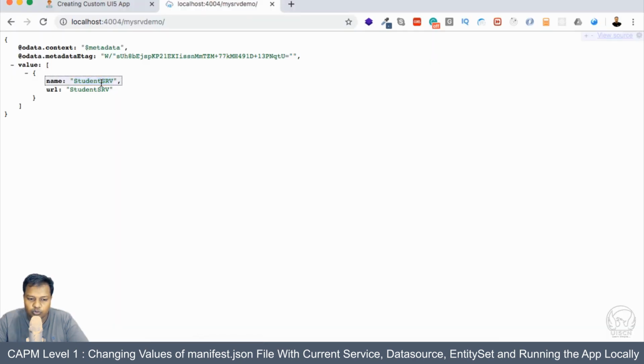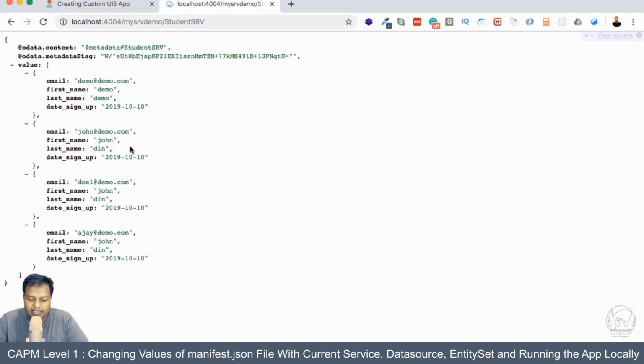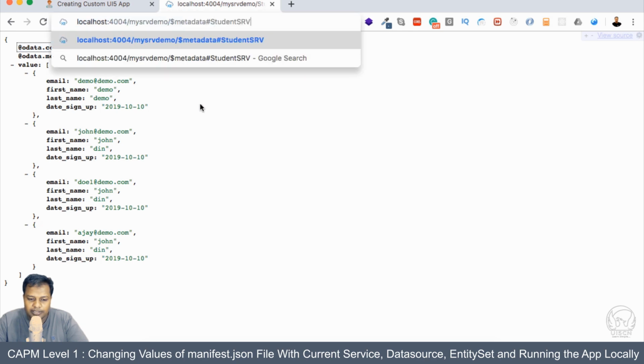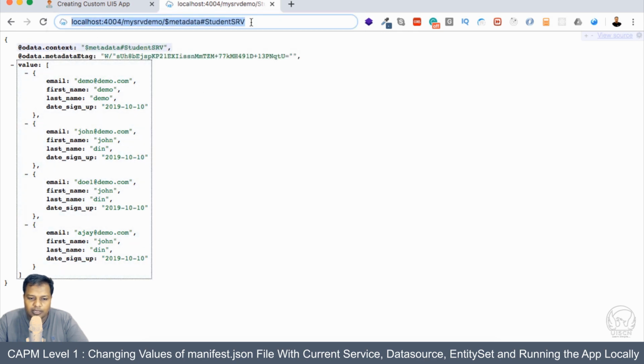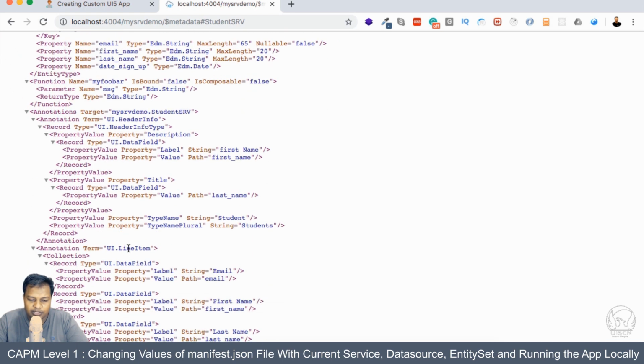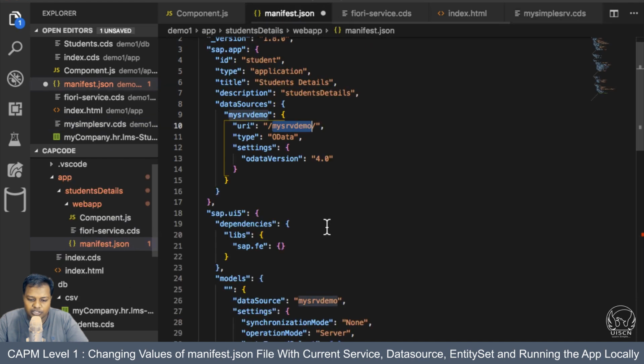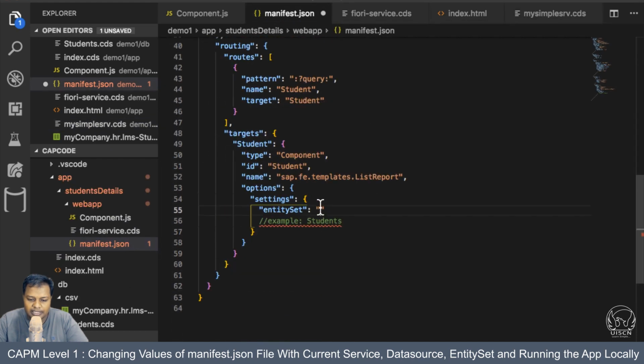If I go to student SRV, I will get the data, and this data is coming from my database, and here the database is SQLite. I can also see the metadata which we have just seen as well, and here annotations are present. So this student SRV is what I'm going to add in my manifest.json as entity set, and that's all.